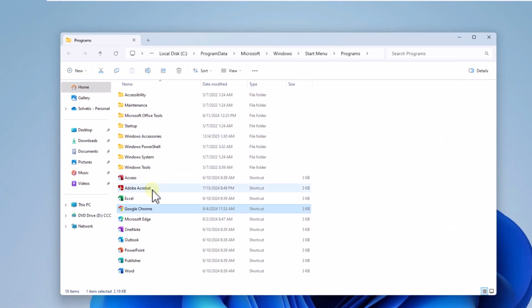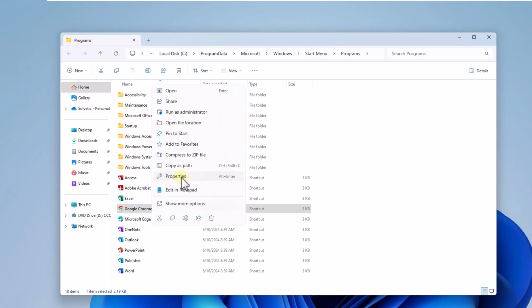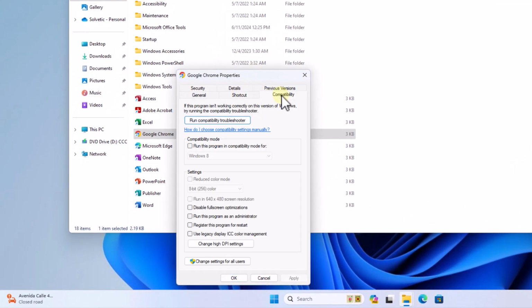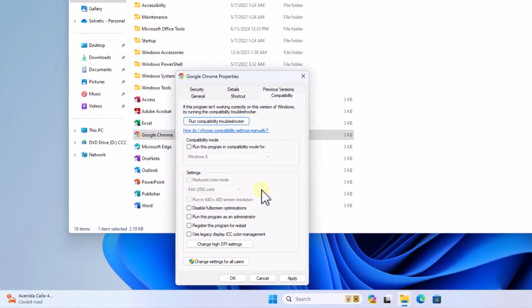Now you will right-click on the shortcut to choose Properties. Here, go to the Compatibility tab. You can check or not the box, disable full screen optimizations, to use or not this function. Apply the changes.